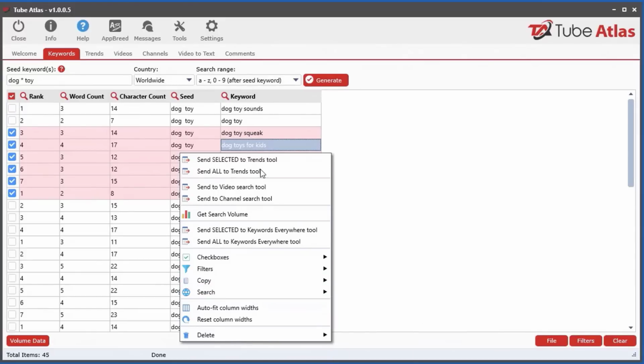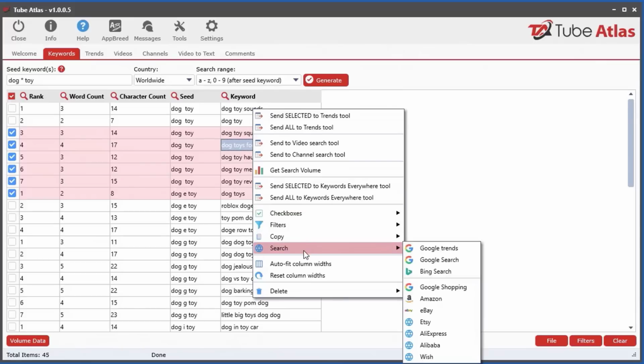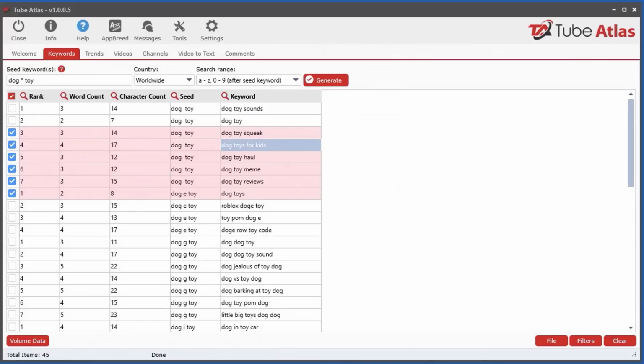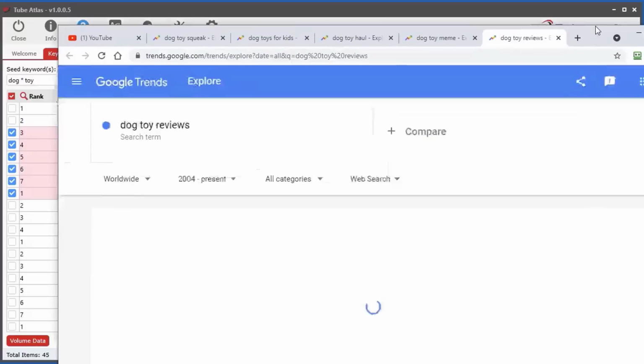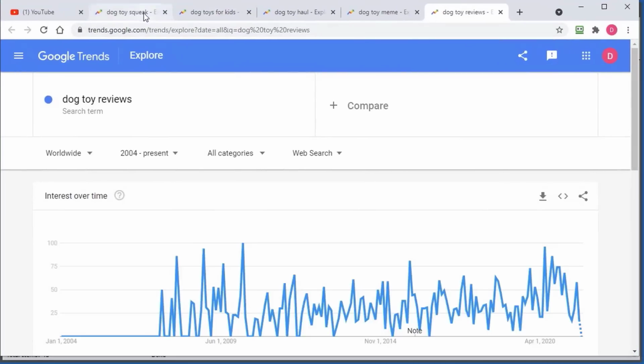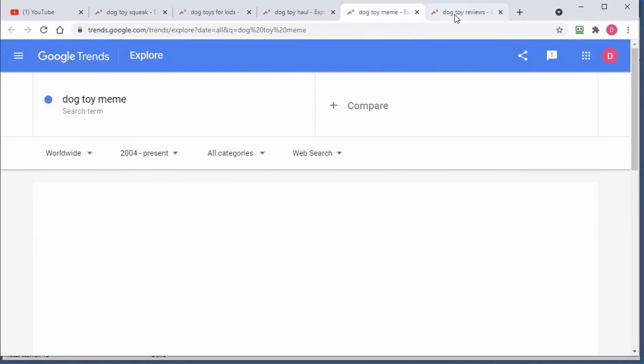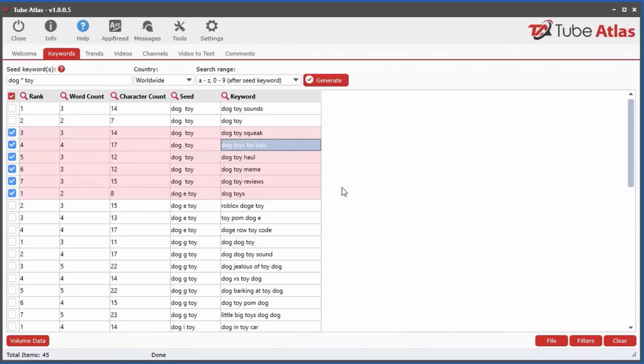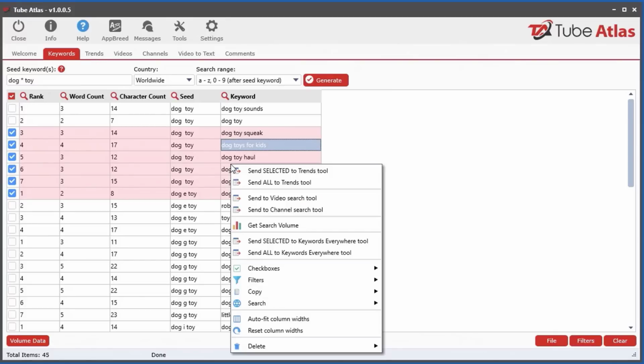You can also do searches here. So if you right click and you search, and you go Google Trends, if you click that, what's going to happen here is it'll automatically open up your web browser and show up to five keywords that are selected. Now, we also do have Google Trends built into the software, so we'll get into that in another video, and that's where you can just send selected over to the Trends tool, but we'll do that in another video.